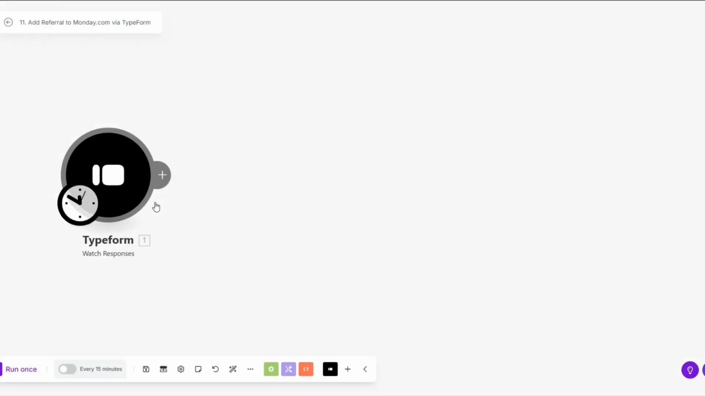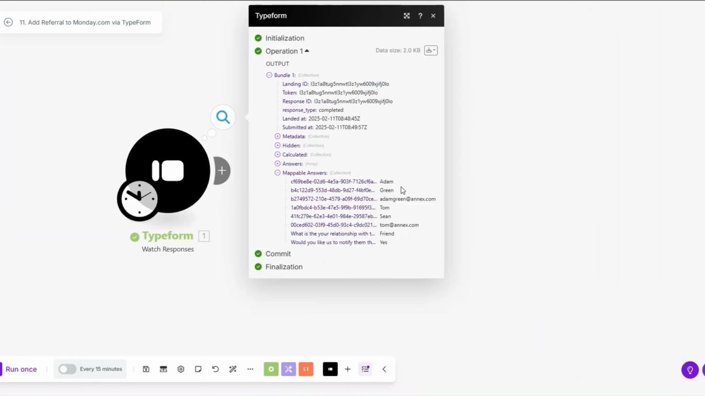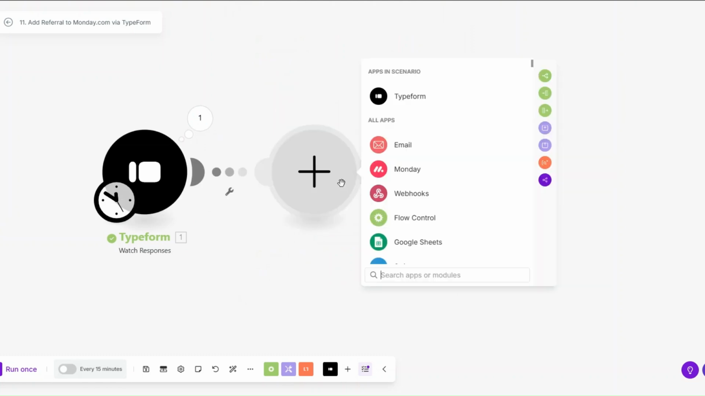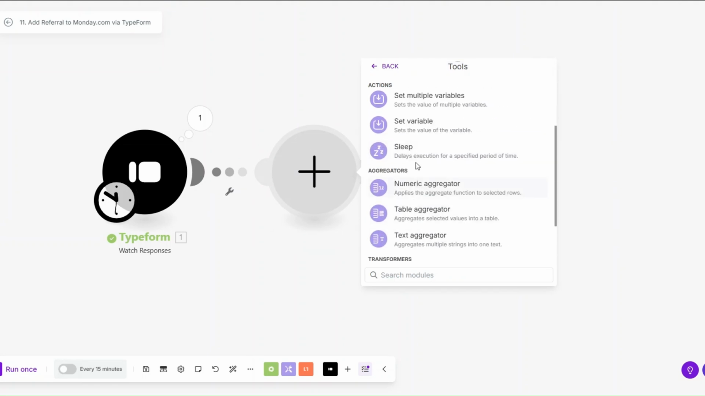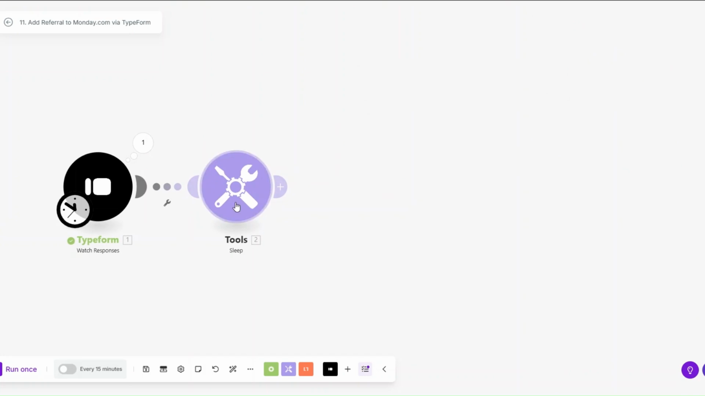Our form, I'll run it and see if we're going to get our client's data over here. You can see we got the data that we just filled in with the client and the referral over here. Now we can proceed and add them to Monday. To add them to our board on Monday, on tools, I'll click on the sleep module first and delay for 3 seconds to give Typeform some time to populate the client's data.